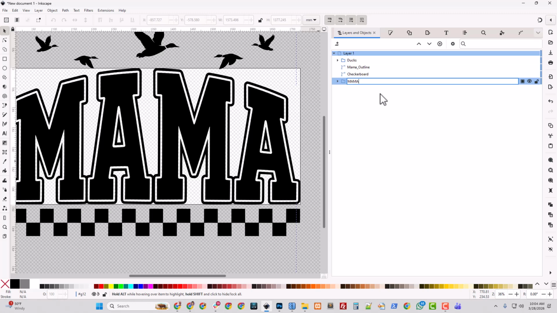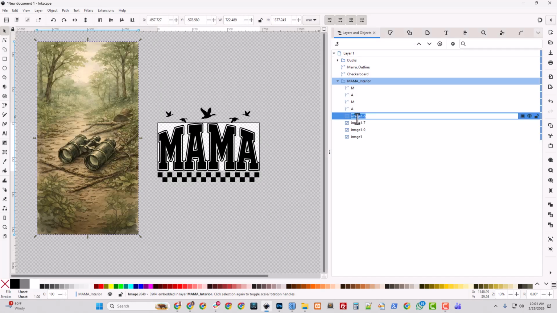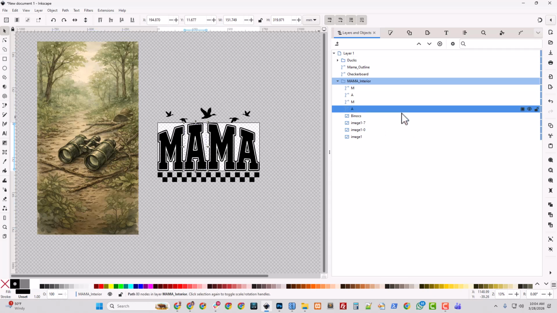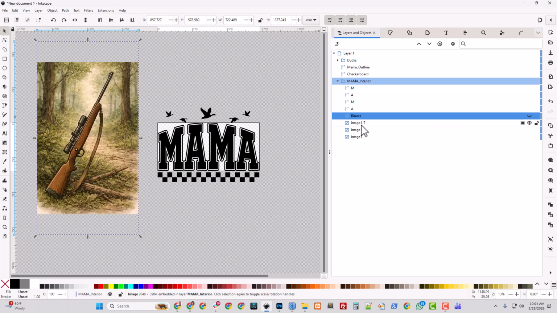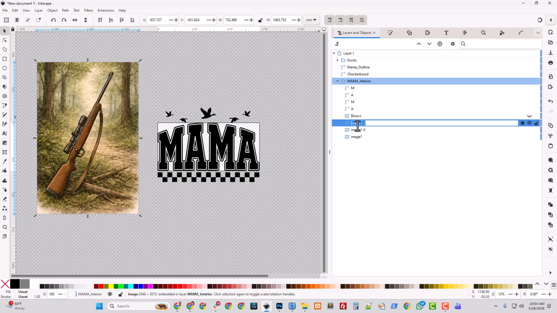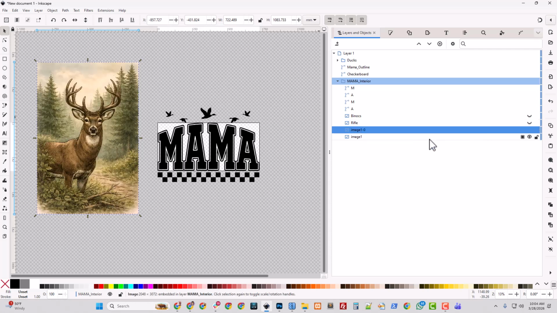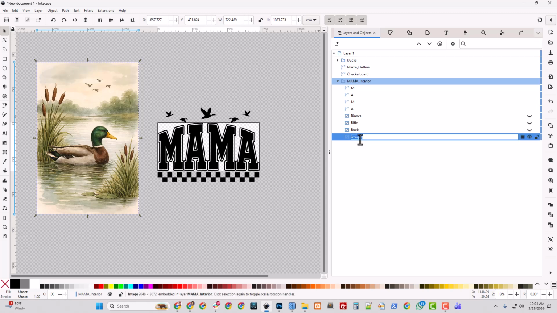And this is Mama interior. Boom. I wish Inkscape saved the names of the images, but it doesn't. So I'm just naming them. I'll hide the one. This is the rifle. This is the buck. And this is the mallard.